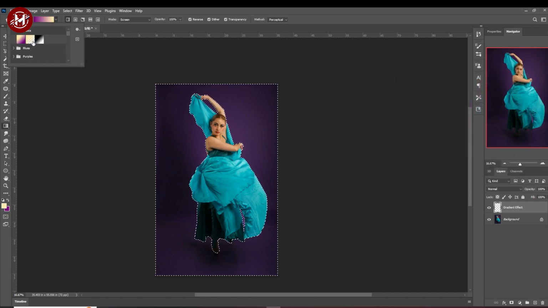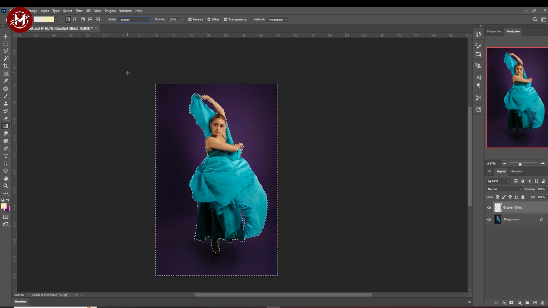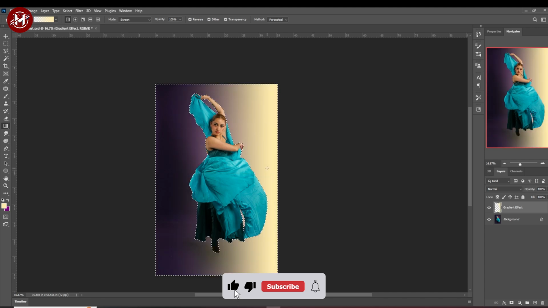Click the Gradient Preview arrow and select Foreground to Transparent to naturally blend light. Set the blending mode to Screen for a soft window light effect. To reverse the gradient direction, check the Reverse box. Enable Dither for smoother transitions. Click and drag to apply the gradient on your image.